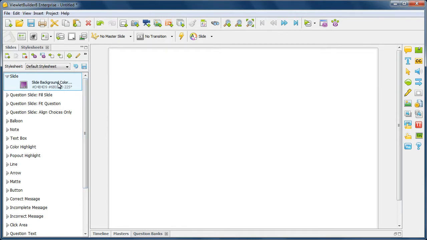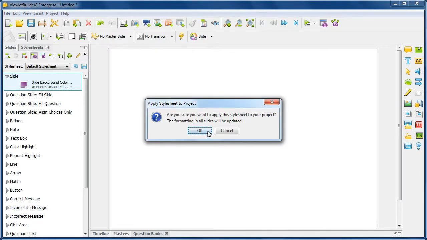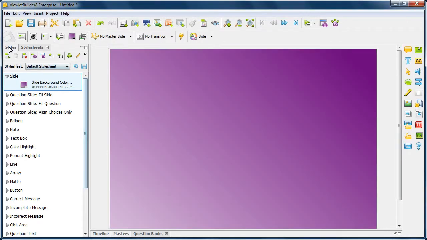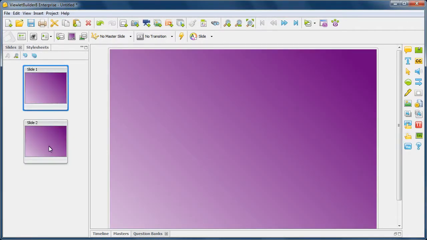Now, just because we've changed the attribute here does not mean that it's going to automatically update our project. What will happen is this: we have to apply it to the project. So we'll go ahead and just apply the entire style sheet to the project now. And then if we switch back over to the Slides tab, you notice it did apply it to all the slides as needed.